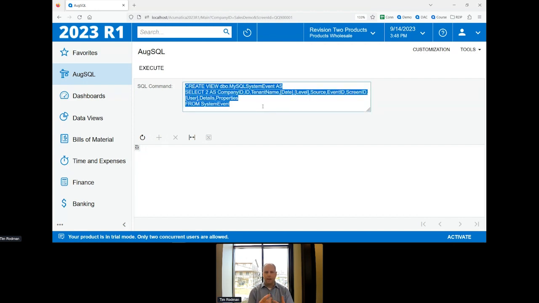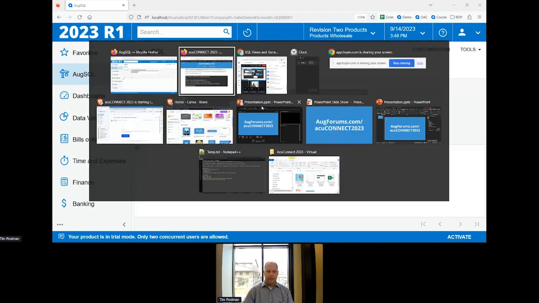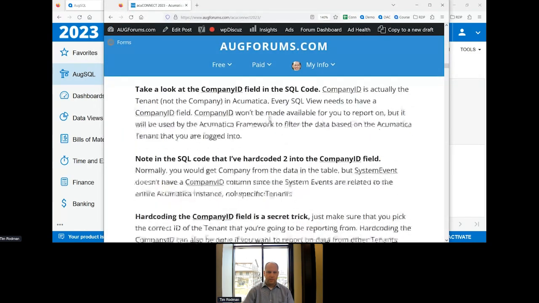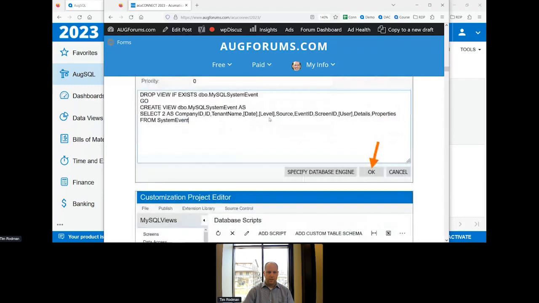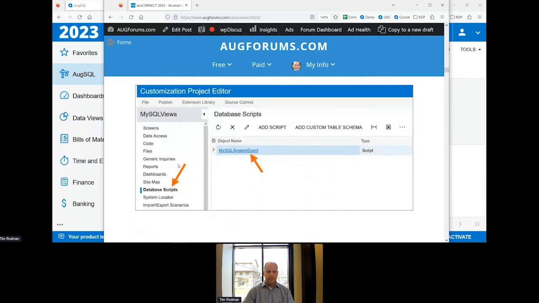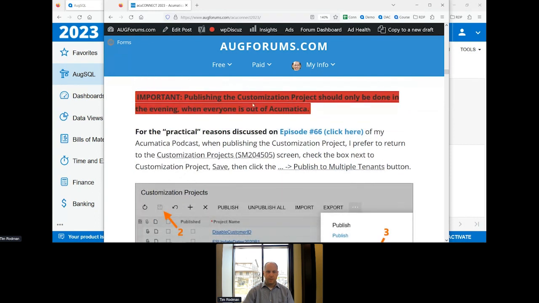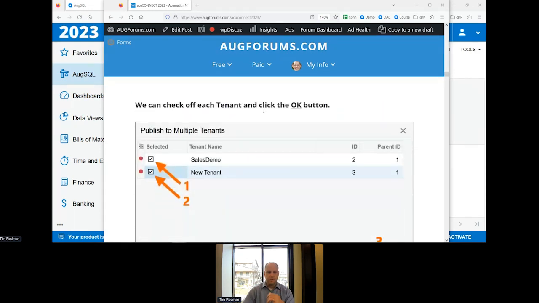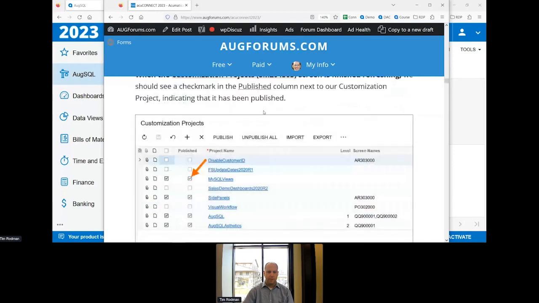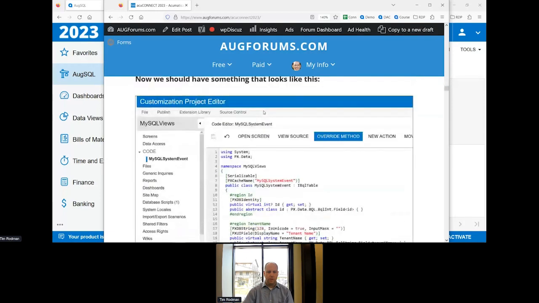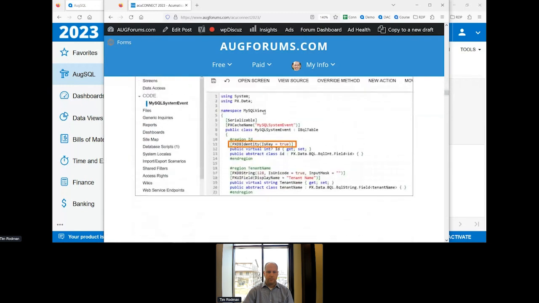All right, so we took care of getting the SQL view into the database, but we can't report on it yet until we create the data access class. So let's come further down here. You can see this is the way we would have done that if we were doing a customization project. When you publish customization projects, you're supposed to only do them in the evening, although sometimes you can get away with it during the day, but I would do it in the evening when no one's logged in. This goes through how to do all of that. But I'm going to scroll down to this part right here.